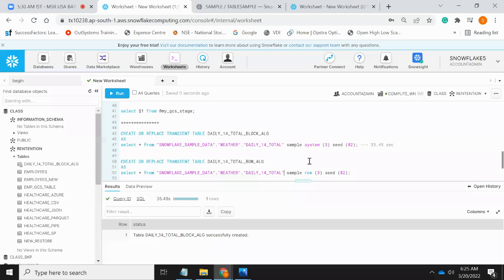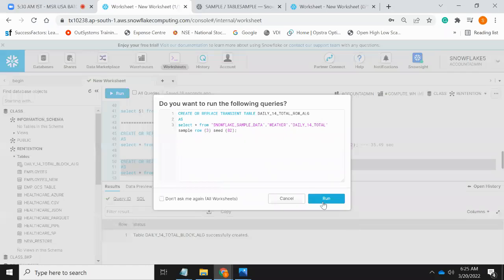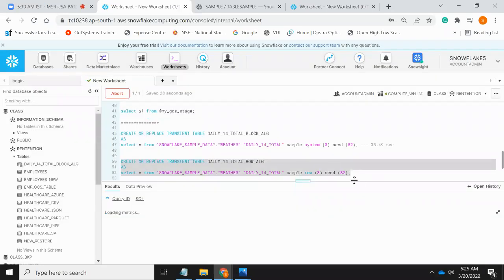What are we giving here? Sample, but instead of system, we are mentioning row. Same percentage we are picking. Same seed 82. Seed 82 is a unique number, so if you want to pick the same sample again, you can mention the same seed. Now observe this, this is the row method. It will randomly pick row by row and then create a table.